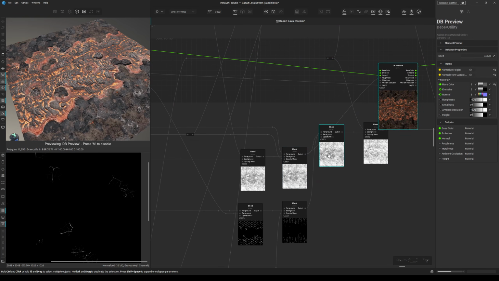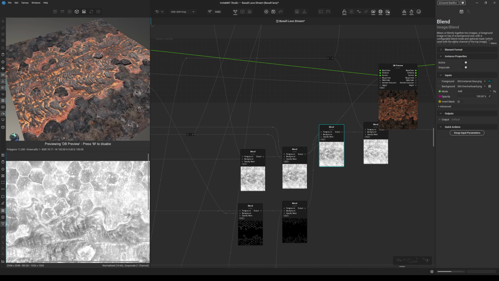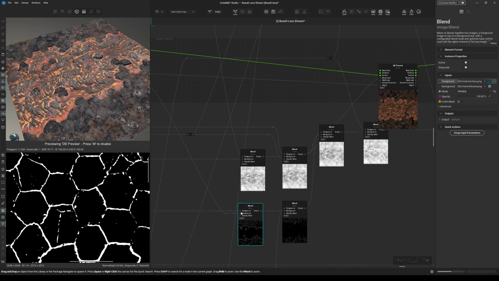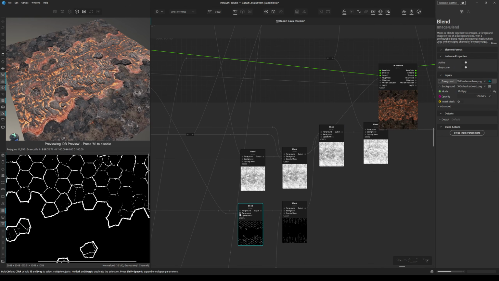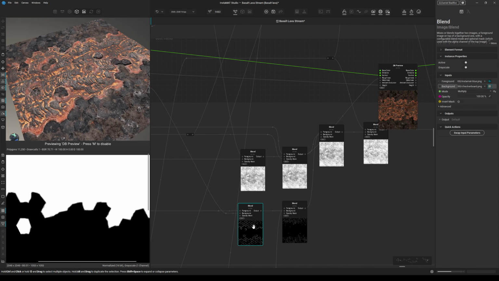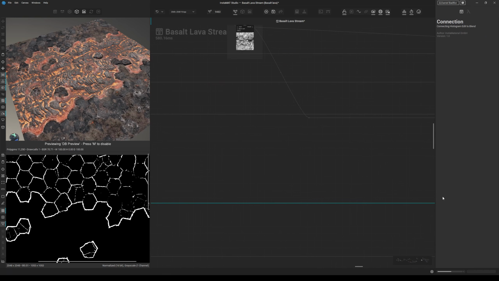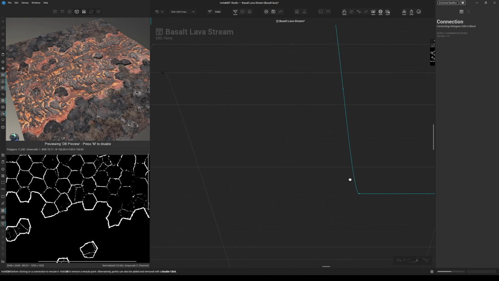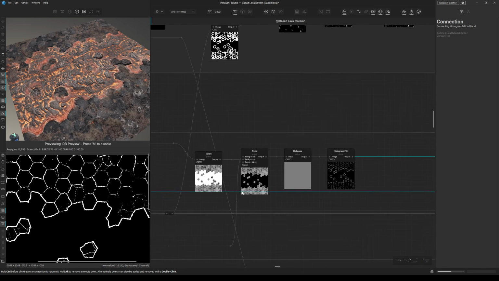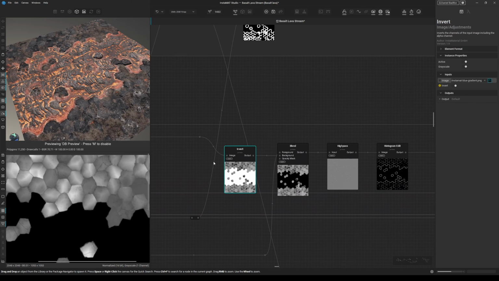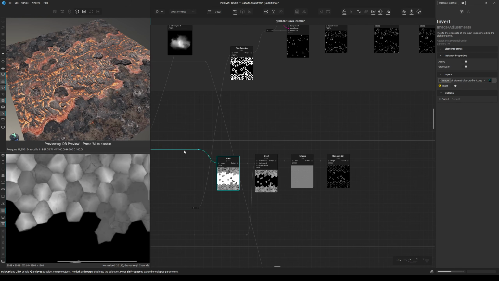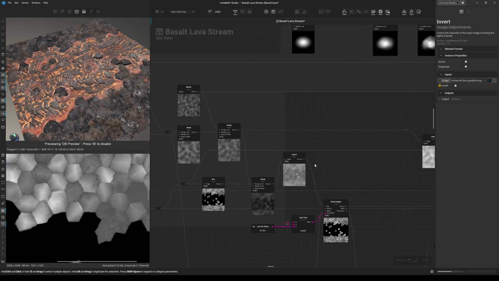Then I also wanted the gaps between the basalt columns to be rougher. So I used this mask and multiplied it with the rocks mask, so we do not have them on the lava. And this is made by, let's see. That's this. So I inverted this rocks here.